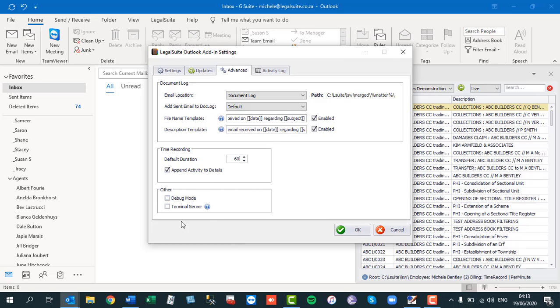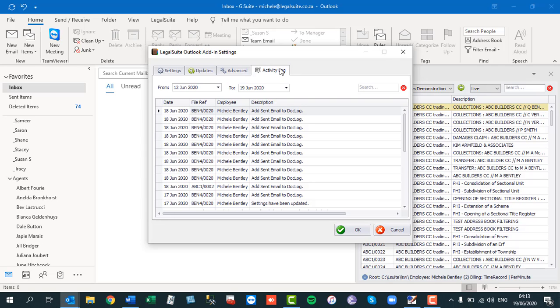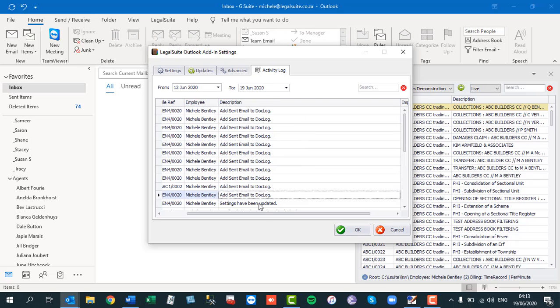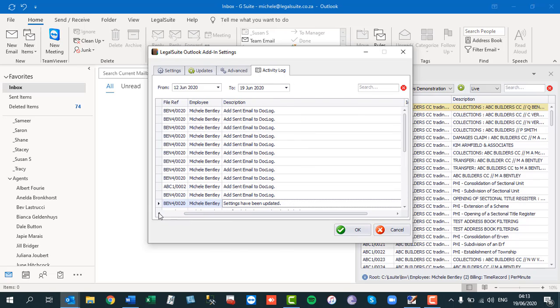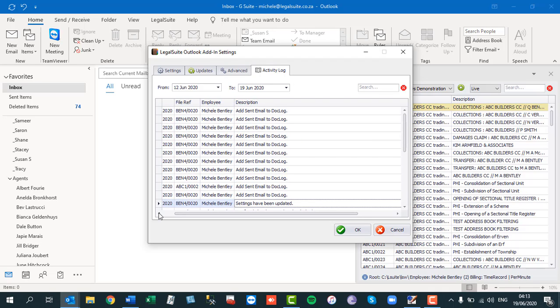Under other, debug and terminal server are technical little items that we use if we need to do any maintenance. And then finally, at the activity log, we've added this. You can see all the bits and pieces that you have done in the log for the Outlook add-in. You can see that I've been dragging and dropping emails. I updated my settings on that date, and so on and so forth. This just tracks your activity in the Outlook add-in. So those are our new changes. Please do go and have a look at them if you wish.